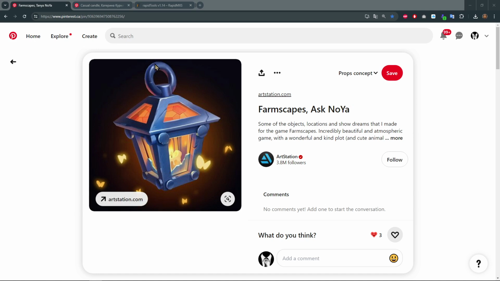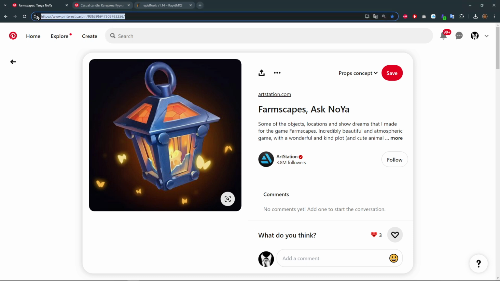Hello, in this tutorial I will be modeling this game object. So let's analyze it first in Krita. So first, I did not make this artwork. You can find this art at this link. So let's proceed to Krita.